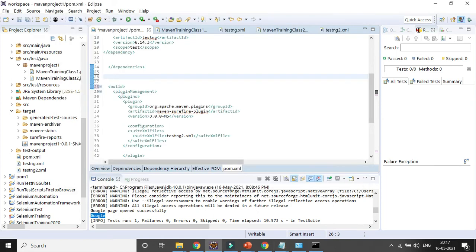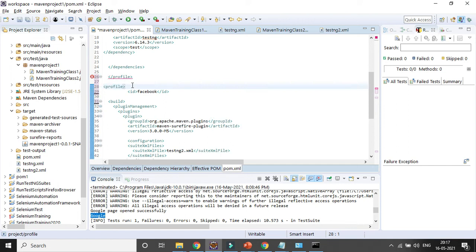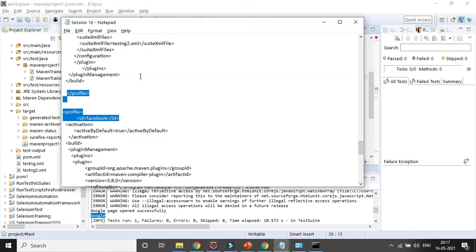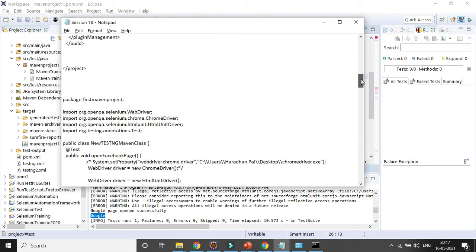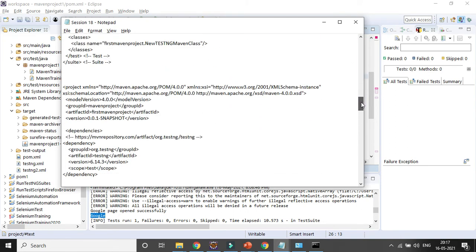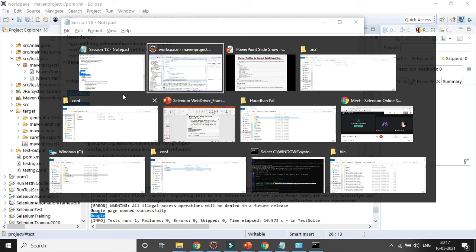Okay. So I am not doing anything else right now, I am just adding the profile tag here. It starts with profiles, where I can add multiple profiles. One second, sorry, not this one, I have to start from here. I have to just add the profile tags, and I need to close them.